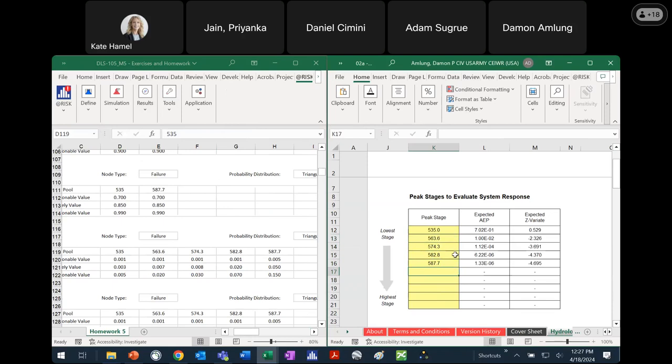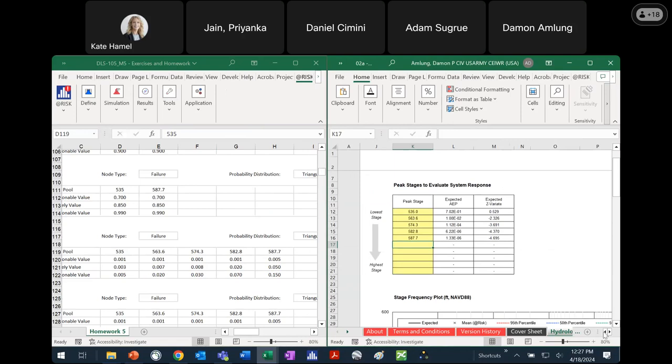And when we put them in, it'll interpolate off our curves to show us our expected annual exceedance probability, just to give you an idea of what stages you're evaluating there, okay? So we have those 5 stages. So that's everything I need for this particular sheet.